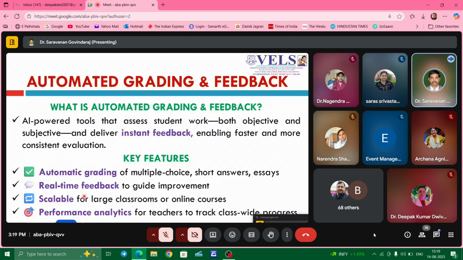Automated grading and feedback. When we want instant feedback by means of AI, we can get it at that particular time itself. And if you want to give grades, that will also be automatically possible with AI tools. It will give real-time feedback to our students. Based on that we are able to improve, when we have large classrooms or online courses.